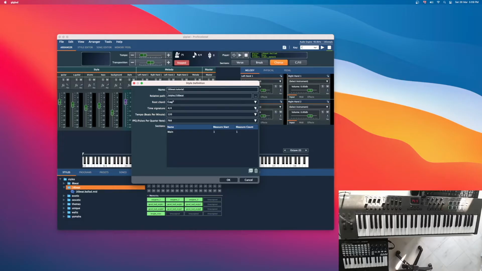The time signature, I can select one of the predefined ones here, or I can directly type the time signature here. In this case I'm not going to change it. The tempo, I'm leaving it as it is. It doesn't really matter, I can change it later and it changes in real time when you're playing. And for the PPQ, 768 is enough. I'm not going to explain in detail what this is. Please read the manual if you want to know more.